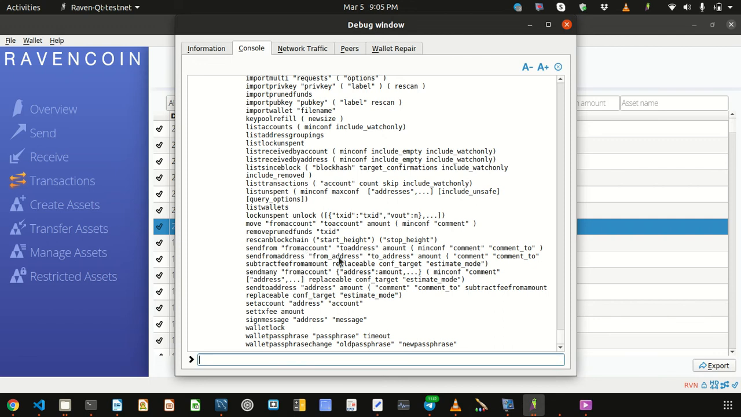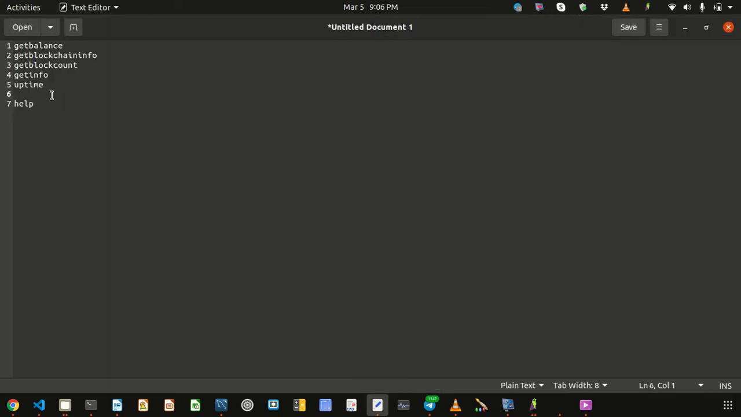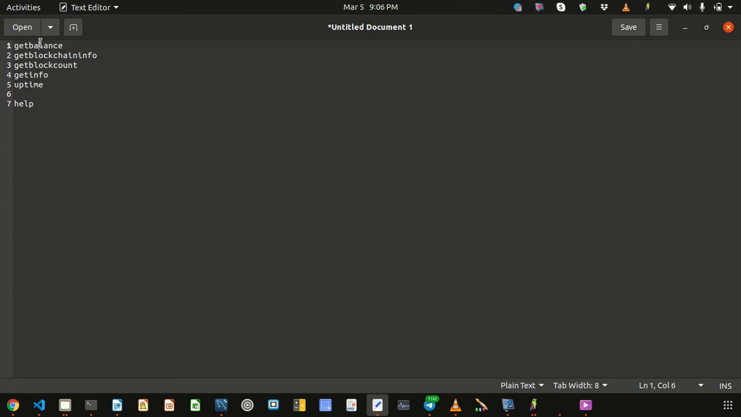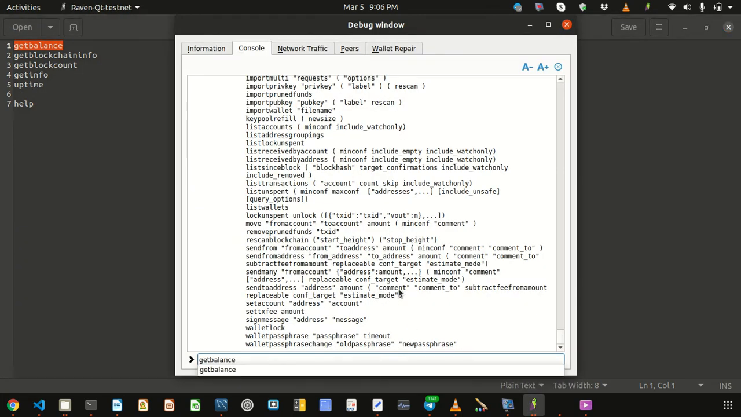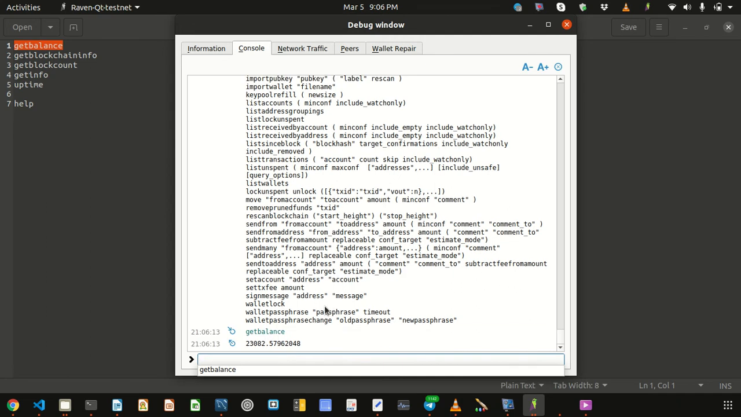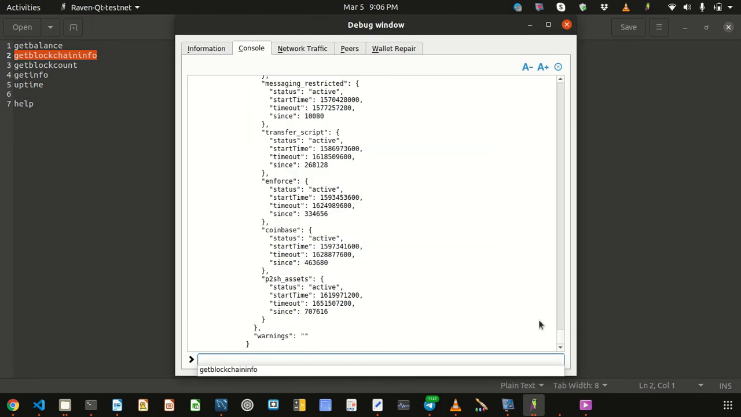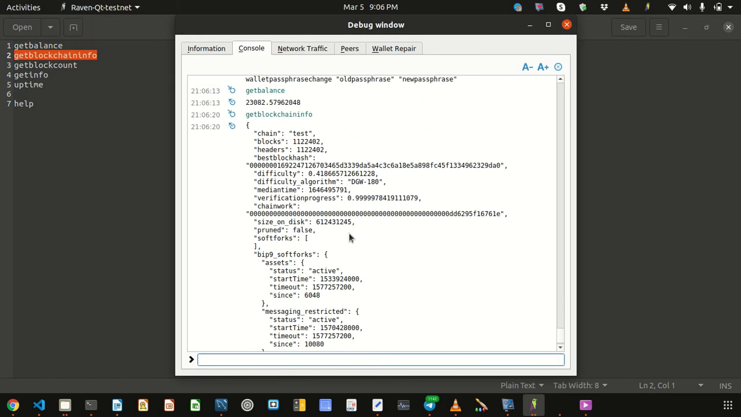Next, we will execute some of these commands from this command line interface. I have some commands over here. All of these commands are from the list that I just showed you when I executed the help command. For example, if I copy the get balance and enter it into the interface, this will give me the total balance of this wallet. If I execute get blockchain info, it will give me the details of this blockchain.